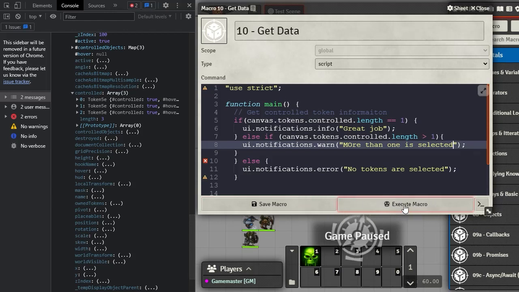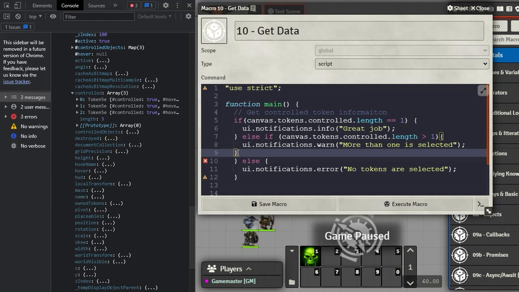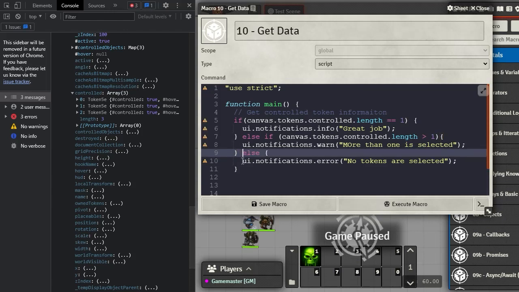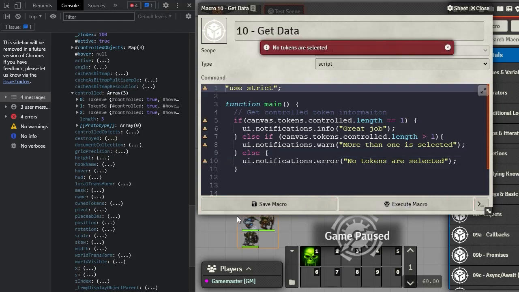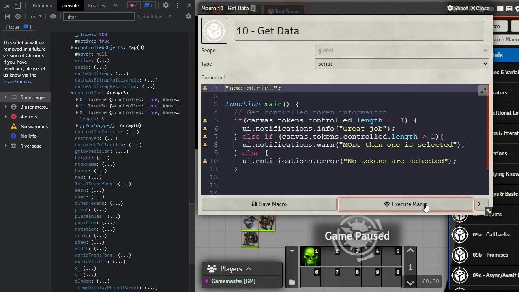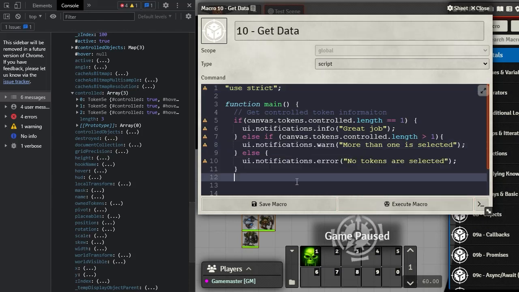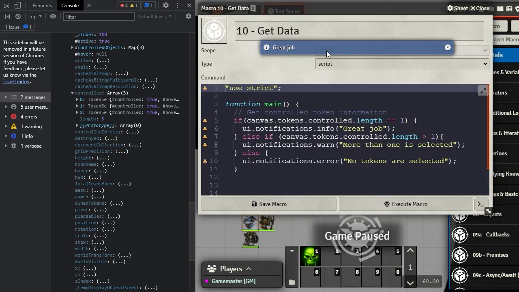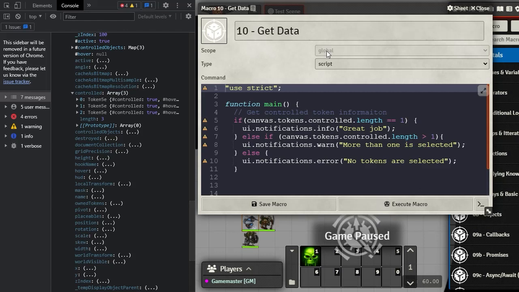All right, so let's go ahead and run. Oh, we need to get rid of this. I thought that looked weird. There we go. So run that. No tokens are selected. Let's go ahead and grab a bunch and see what we get. We did. We got our yellow bar, which is the warning. And that's going to bug me, even though we're going to get rid of that in just a minute. And then, of course, if we have just our single token selected, great job. So there we go. That's really quickly how we can see if we have more than one selected.